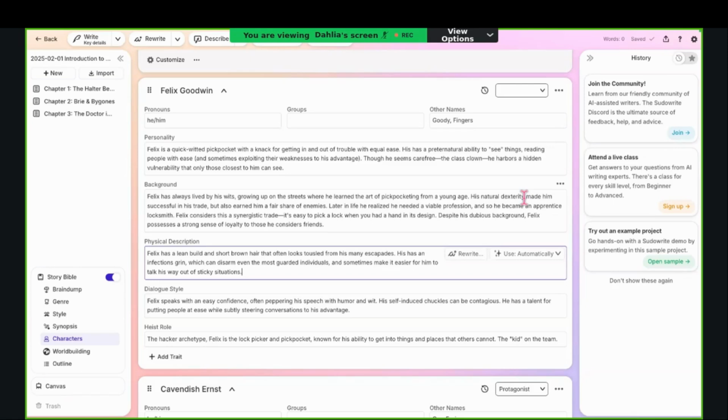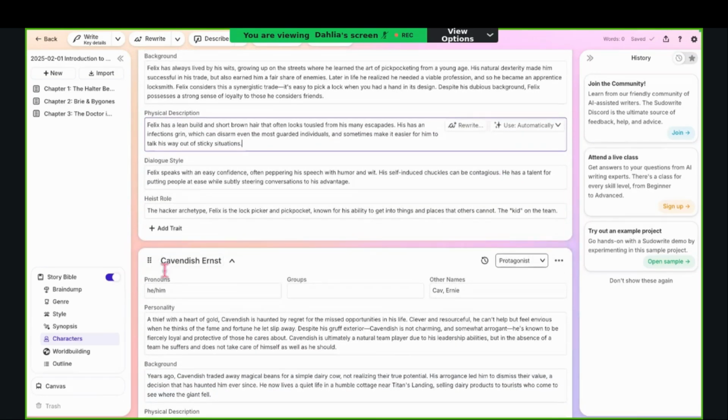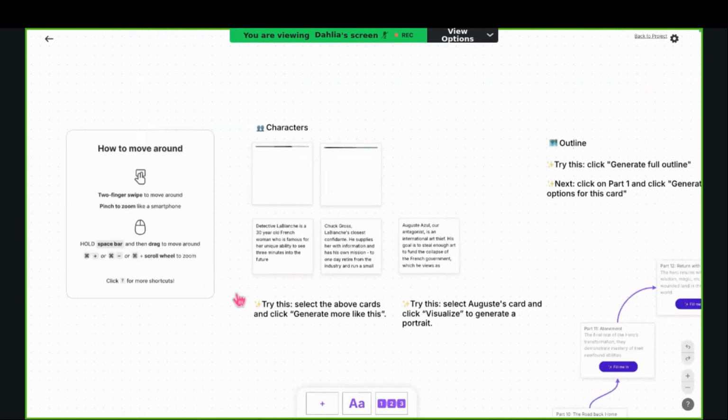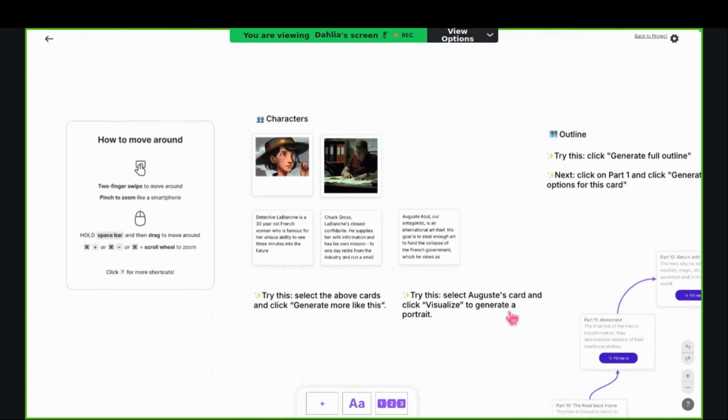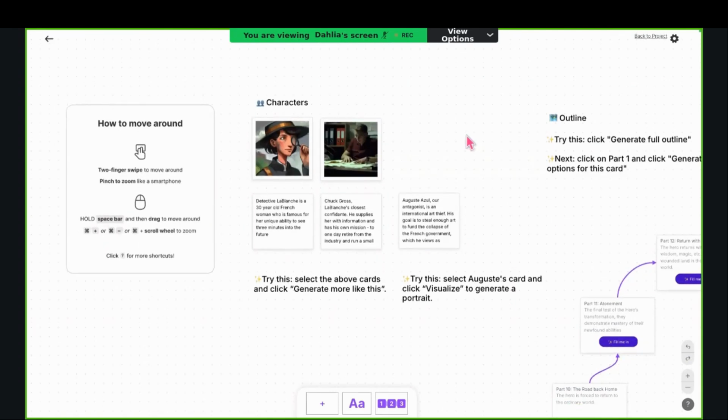Okay, chat's clear now. Okay, great. Then after we had this little look at the story Bible, another thing you find down here is the canvas. The canvas is a neat little tool that you can use for some bit more visual organization.